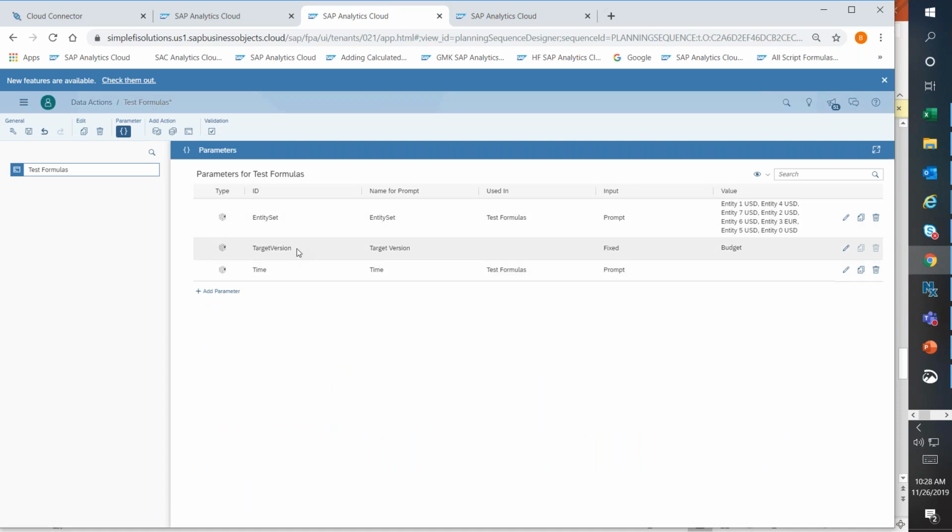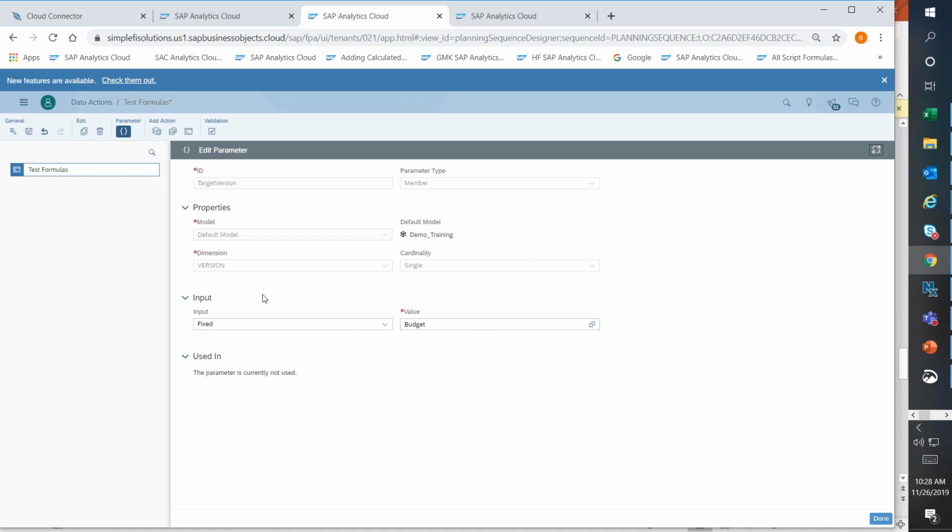So again, these are really nice when you want to execute these in stories and you want to be able to select. So target version, you can see I have fixed budget. If I come in here and edit that, you can see I don't even want the users to be able to choose, because I don't want them to accidentally run this on actual, right?